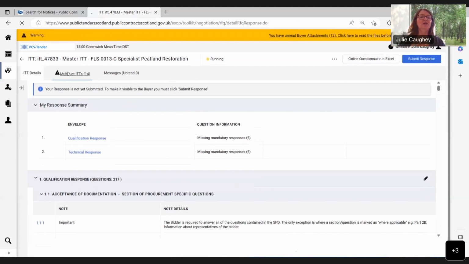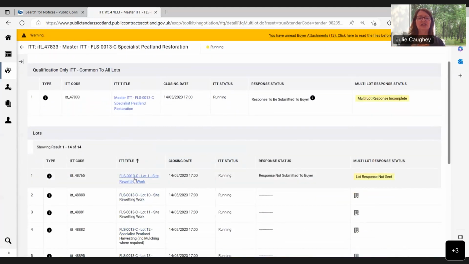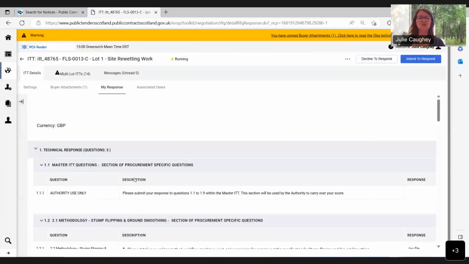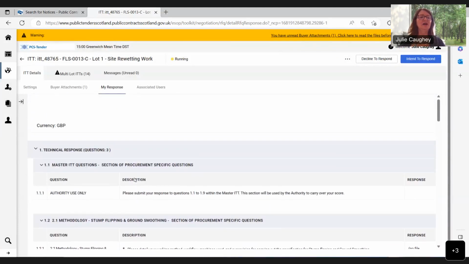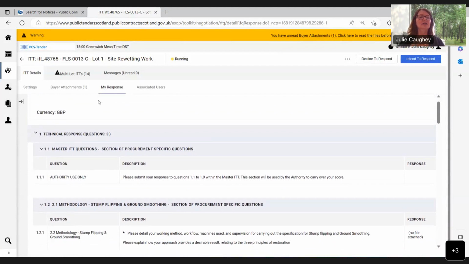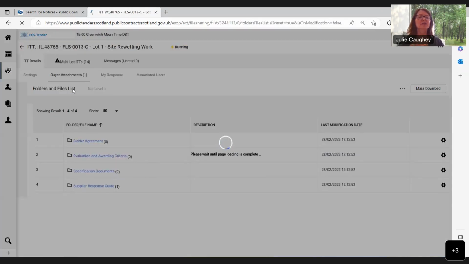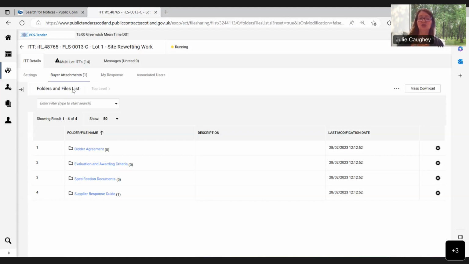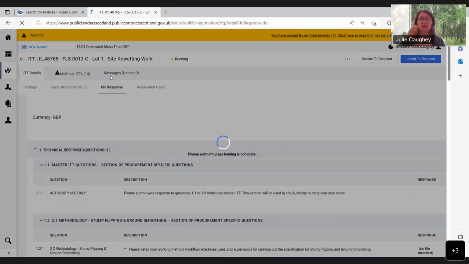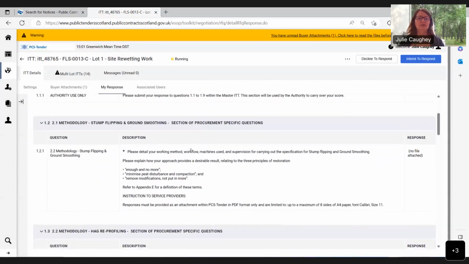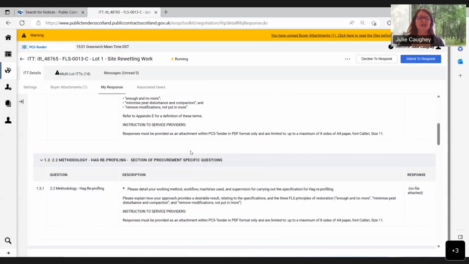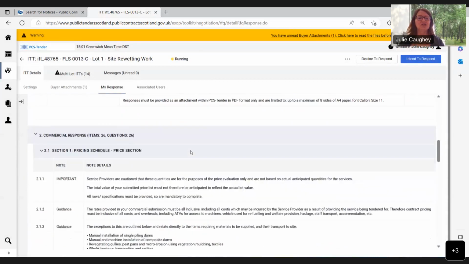If I go back up here, I can then go into each lot. So if we go into lot 1, we can see that there's one attachment, but it's just the response guide. So all the attachments, which I think is a good thing, are held in the master. So you don't have to keep looking in the different lots. All of the attachments are in there. So then you can see the different questions that are getting asked.